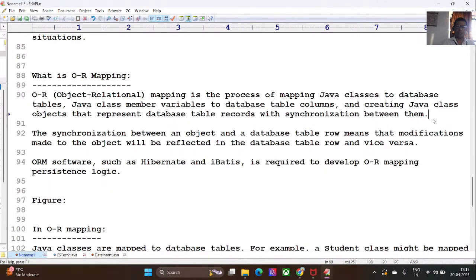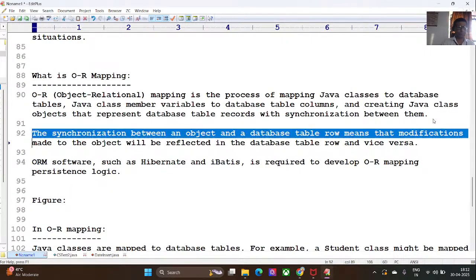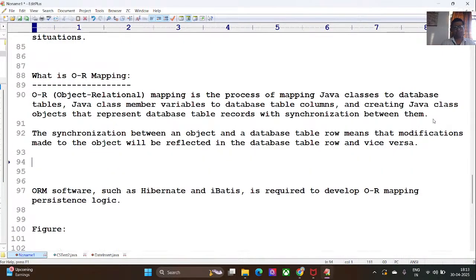Up to here we learned the basics. Next, what is the meaning of synchronization in OR mapping? The synchronization between an object and a database table row means that a modification made in my Java class object will be automatically reflected in my database table row, and vice versa. If I make changes in the database table row, they will be reflected in my Java class objects.